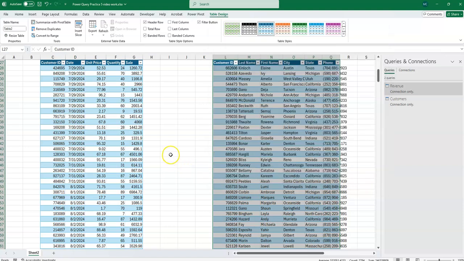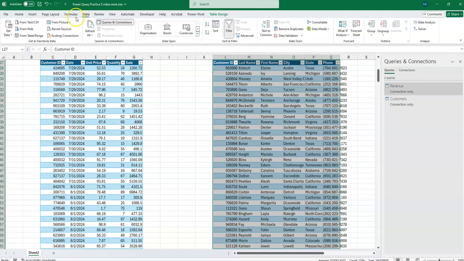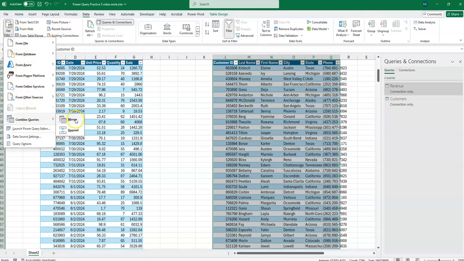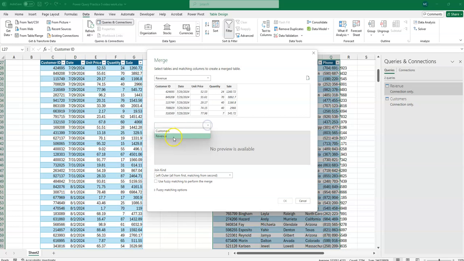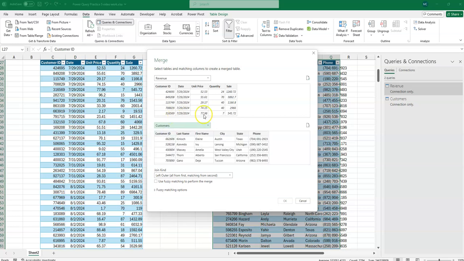And now we're going to merge them. A couple of different ways to do this. I usually go to the ribbon. Again, go to Data. Within the Get and Transform, do Get Data, Combine Queries, Merge. All right. Now here it says select tables and matching columns. We've got two tables. We can see them over here, the revenue and the customers. Ask ourselves, which of these do we want to make sure we keep everything out of? So I want to make sure I keep all the revenue items. So we'll select it at top. And then we'll do the other table below, from which we're going to pull information for the customers.